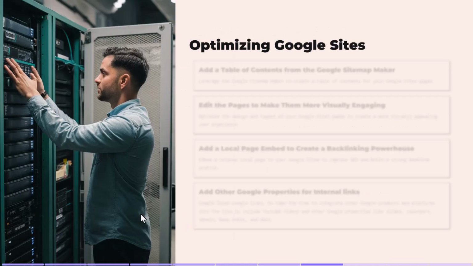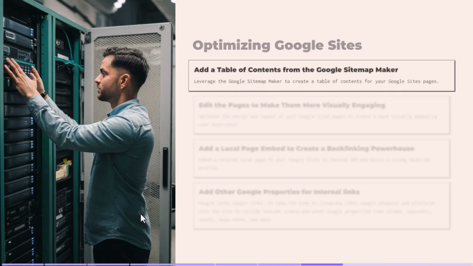Okay, so once you have your Google site, here's some things that I want you to do. I want you to add a table of contents. Now, with our package, with the Google Site Factory version 2, you're also going to get another tool called the Google Sitemap Maker. And it will actually build you a sitemap and a table of contents that you can insert directly into the home page.